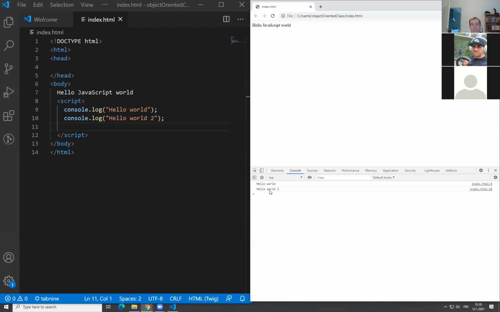Now you can see that it shows here in the console hello world and hello world 2. And here on the right side, you can see where this printout came from. It came from the index.html file, from line number 9, and this one came from line number 10. You can see the line numbers here in Visual Studio.